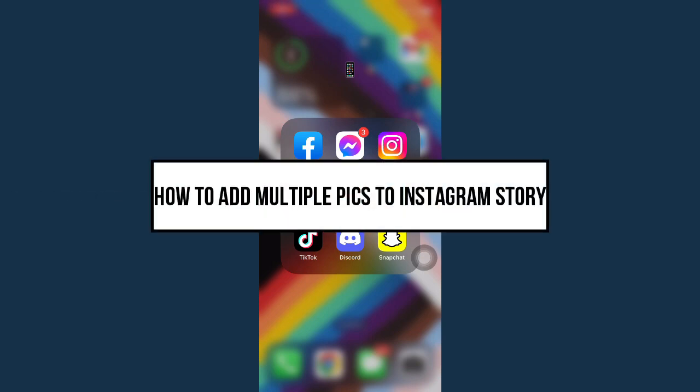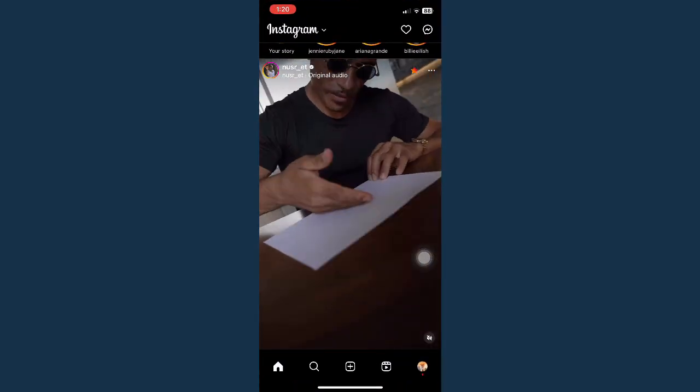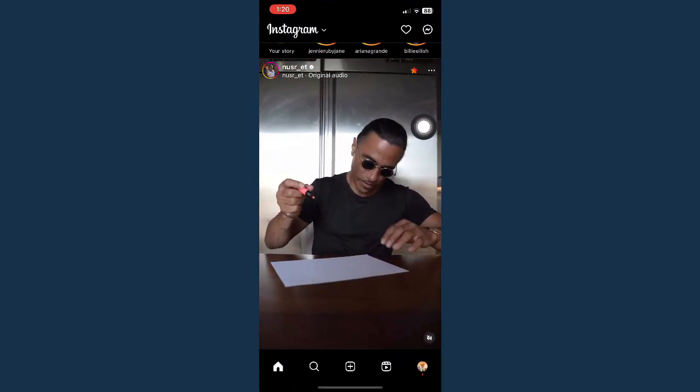How to add multiple pics to Instagram story. First is by opening your Instagram app and then go to your camera by swiping right like this one. And then once you have done that, you may click on the shutter button right here or capture button, or you may choose a photo right here.